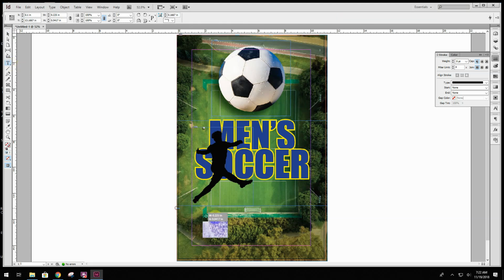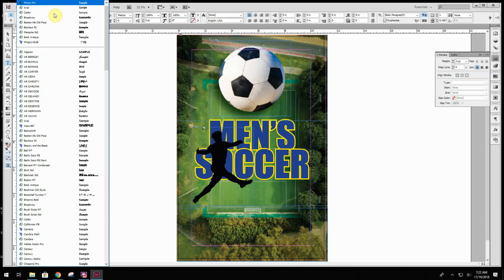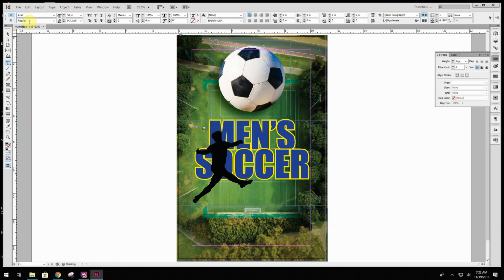Similar to the text that I added above, I'm going to create a text box down here. I'm going to change my text size to 36. And I might stick with Arial. I'm going to make it Arial Black. And the last thing I'm going to do is change my leading to about 48 points.